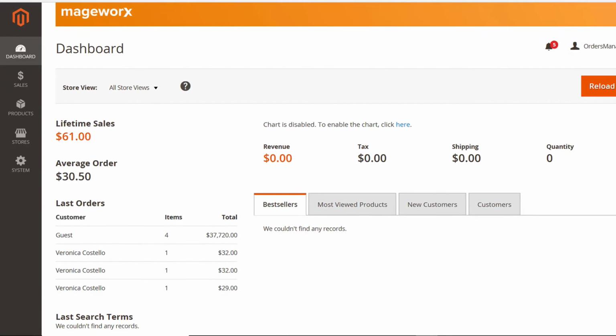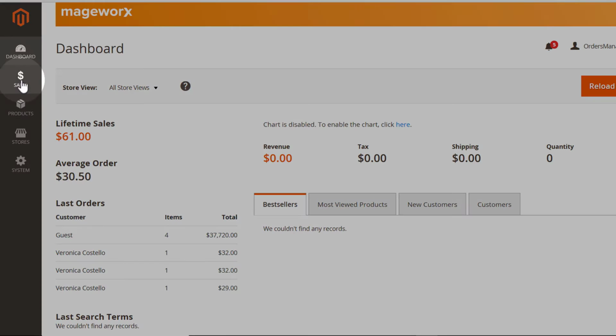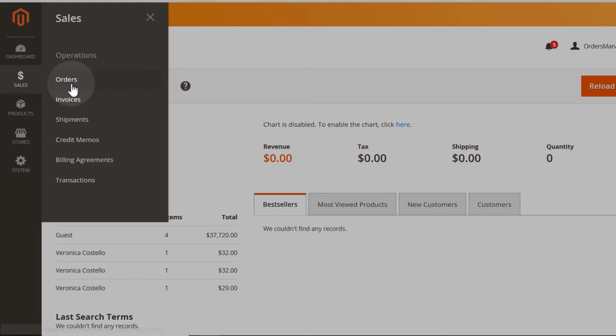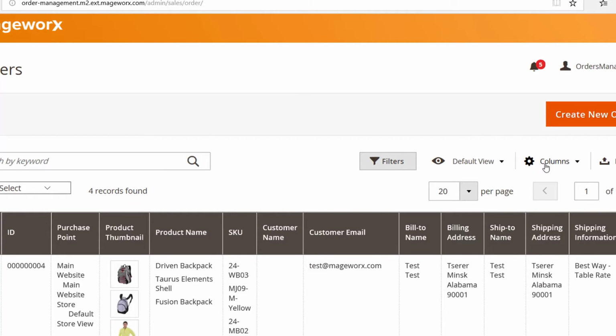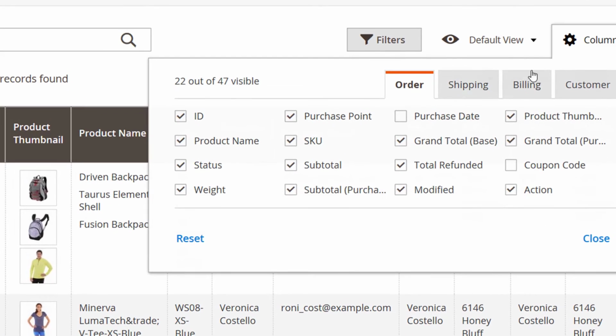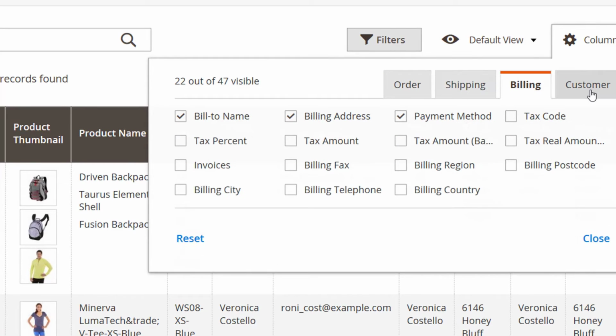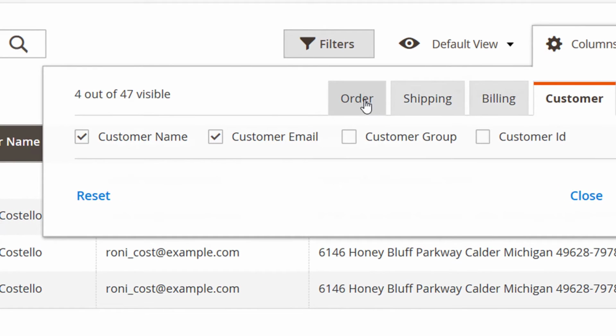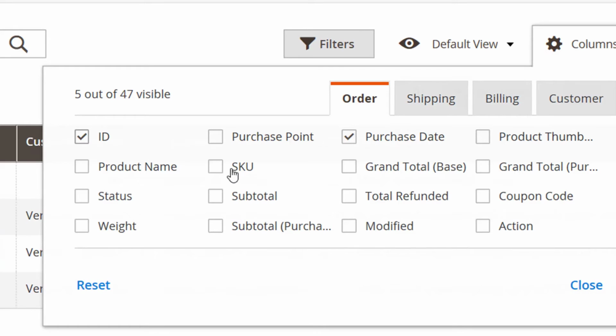Let's add sections to the default sales orders grid. To do that, go to Sales, Operations, then click Orders. This will let you analyze each order in greater detail. The Column section is just what we need. You'll see four tabs here. Within each tab, you can choose specific extra values to include into your custom grid. They get displayed right after you tick them off.